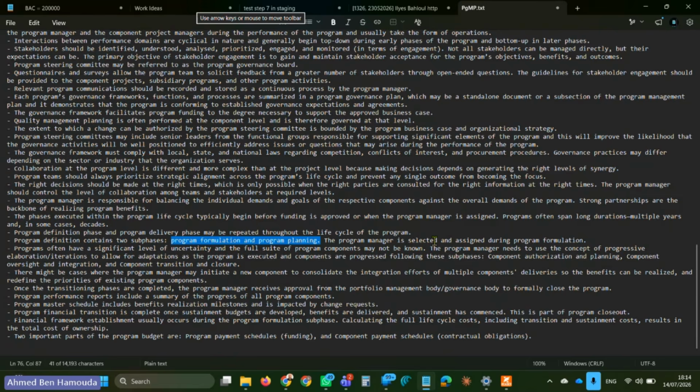The program manager is selected and assigned during program formulation. So just for you to understand when the program manager is assigned, it is similar to project management, when the project manager is assigned during project initiation. Project initiation is the equivalent of program formulation. So we don't say initiation in program, we say formulation. All right. So that will help you understand when the program manager is assigned.